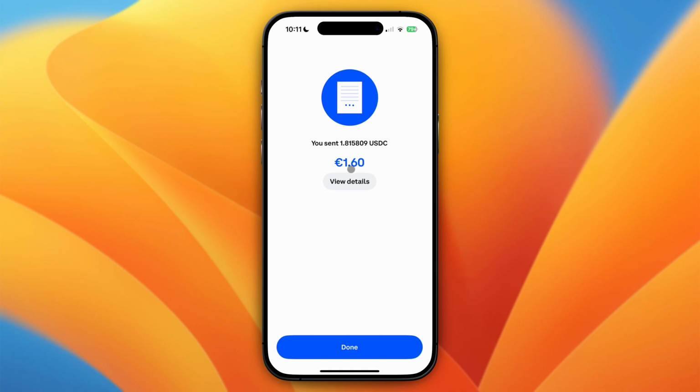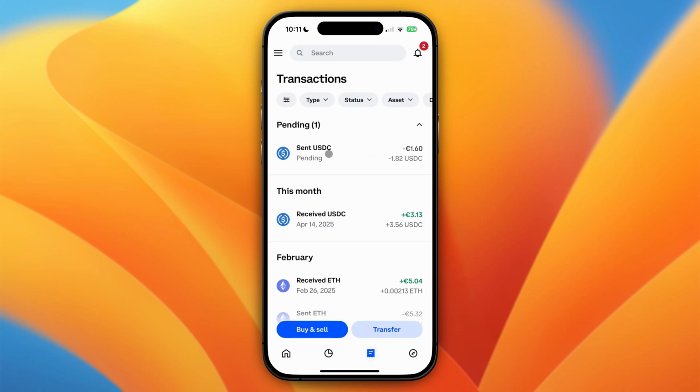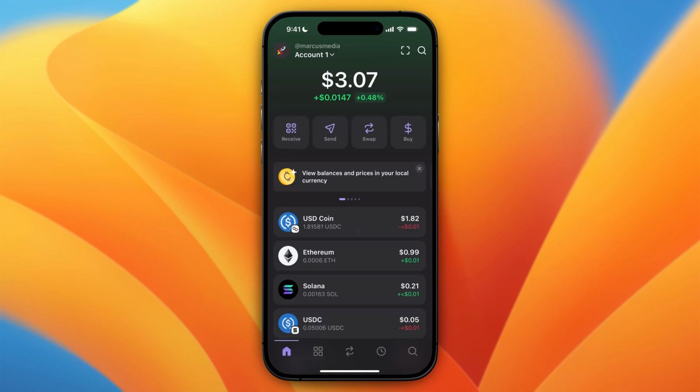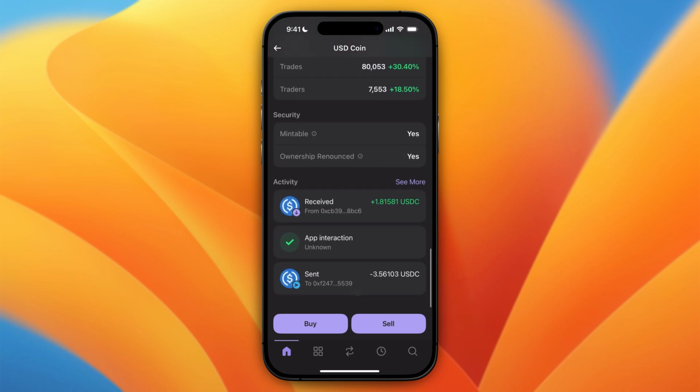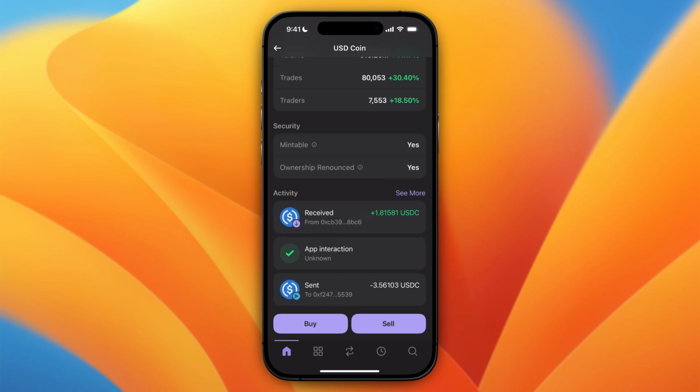Now you will get a confirmation of your transaction. So let's click on Done. And now we will see that the transaction is pending. So let's go over to our Phantom Wallet to see if the transaction has been completed. So I open up my Phantom Wallet and I see my USDC coin in here. And when I scroll down all the way, I will see in here that I have received my crypto.